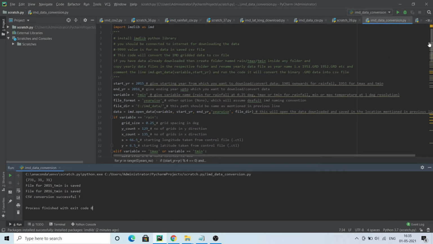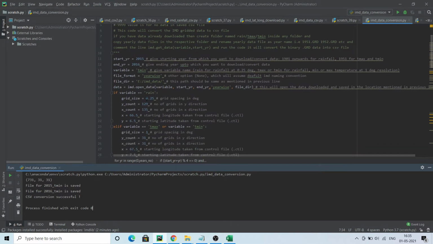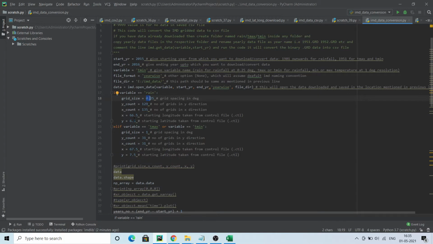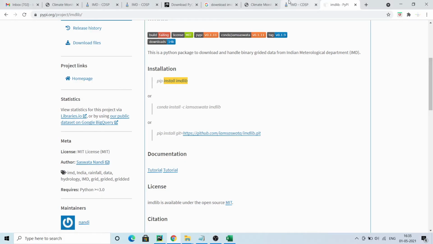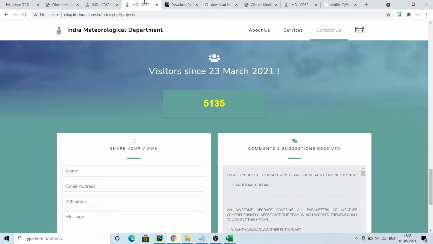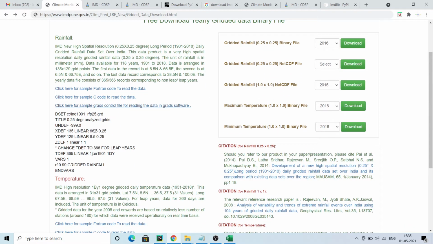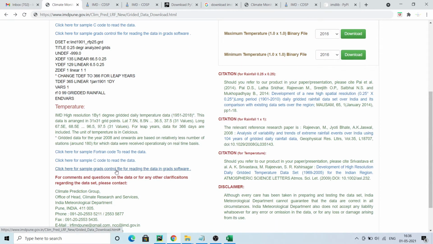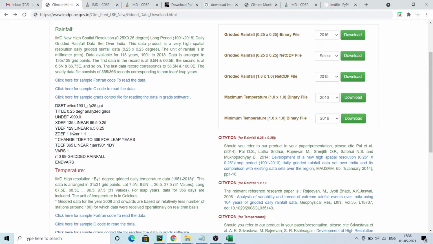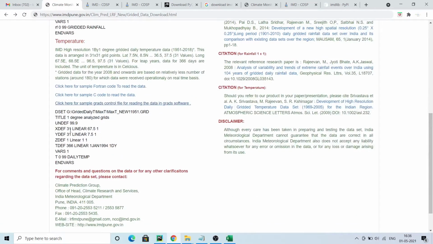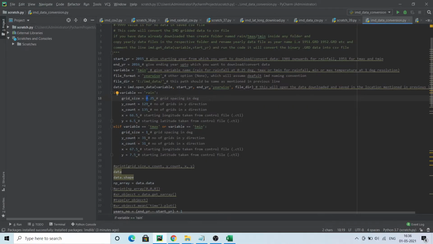So basically in this code, what I have used, if you see these variables for rainfall: grid size, x count, y count, and the starting lat long, all of this I have taken from where you download the data. If you see here, they have written the sample grads control file. All these things are mentioned for rainfall here: starting latitude, longitude, grid size, the number of x, y. So rainfall x31, 67.5 starting lat long, 7.5, 1 degree. All I have used here.